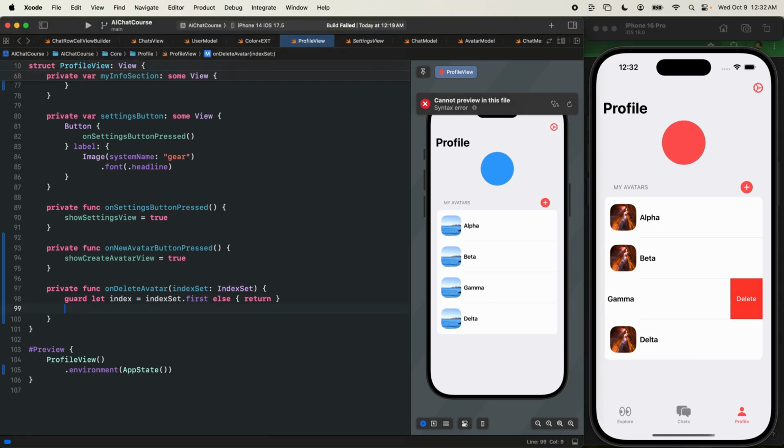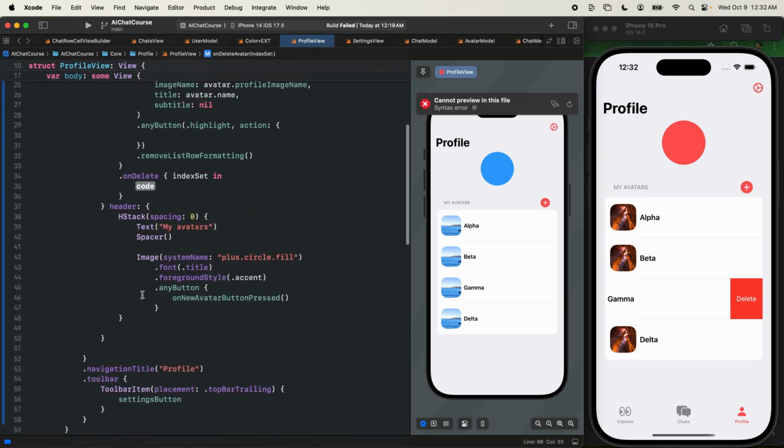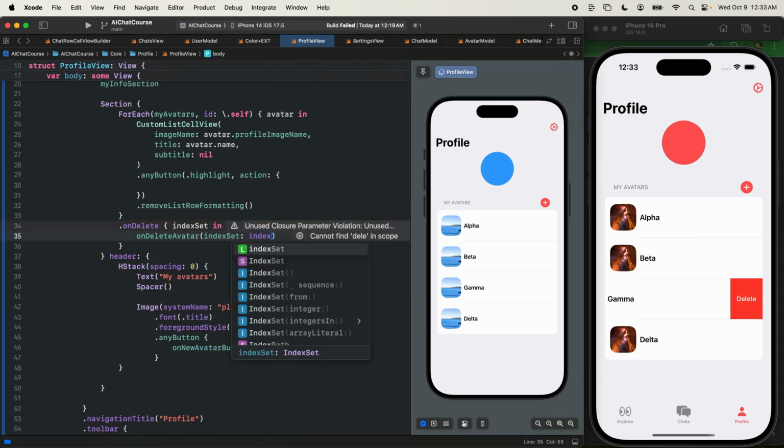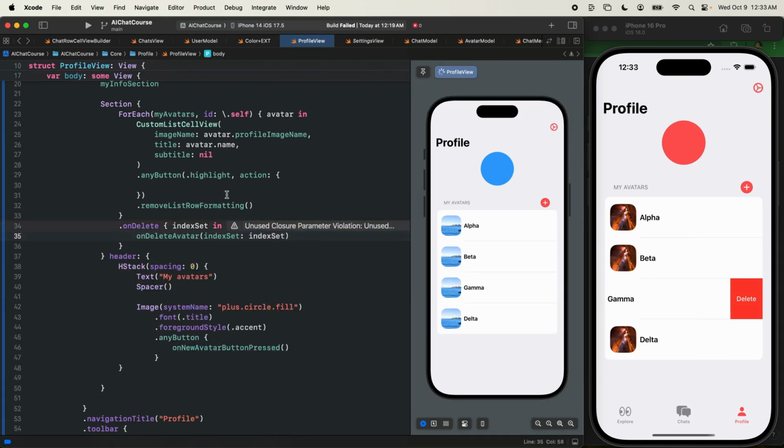And then let's just remove from my avatars array. Let's remove at the index. Up here, we will then call onDelete avatar, pass in the index set. Let's see if it works. Beautiful. Let's wrap up this screen.